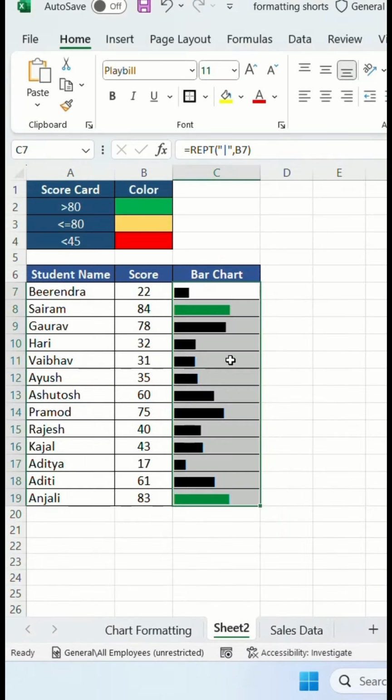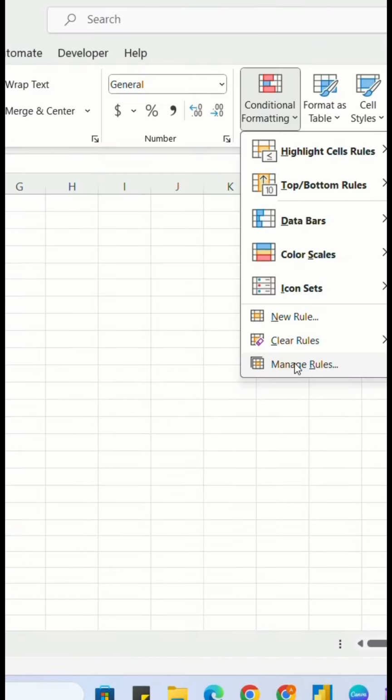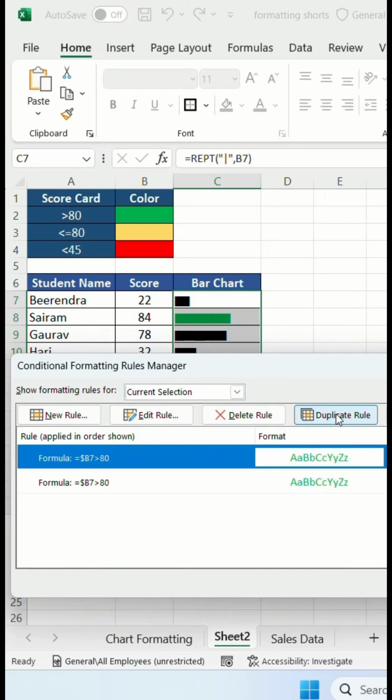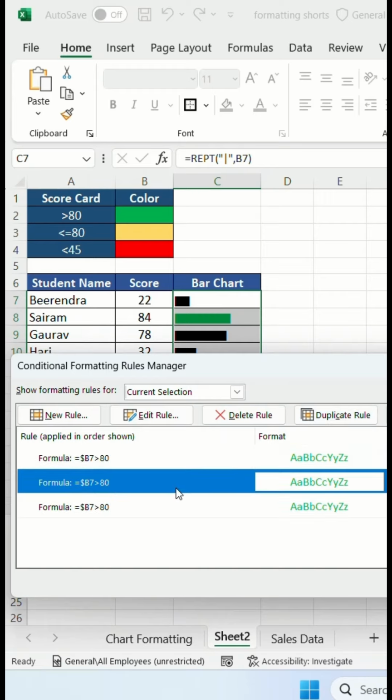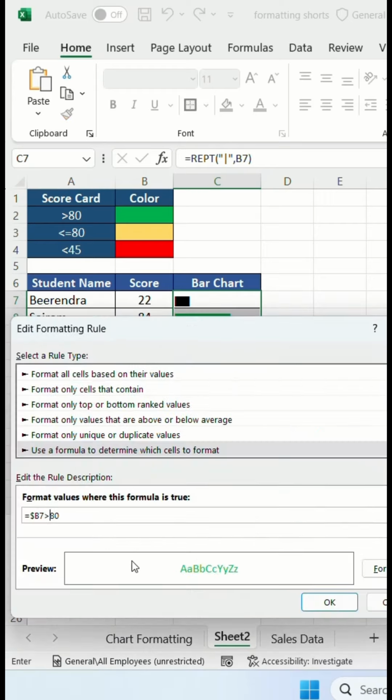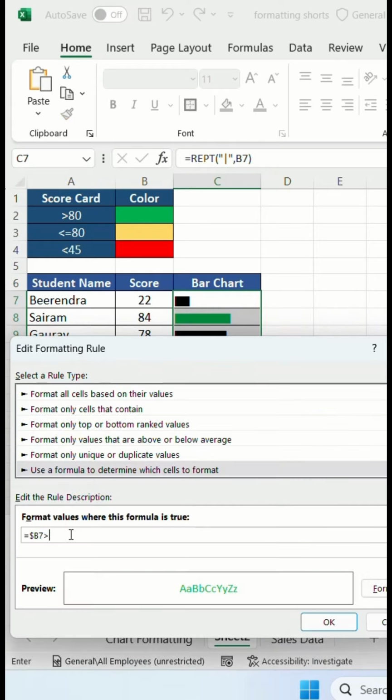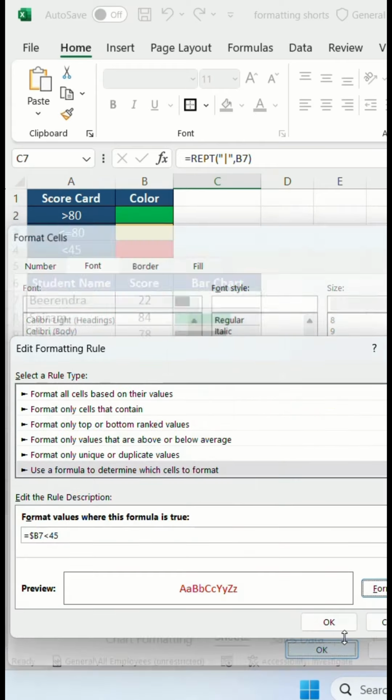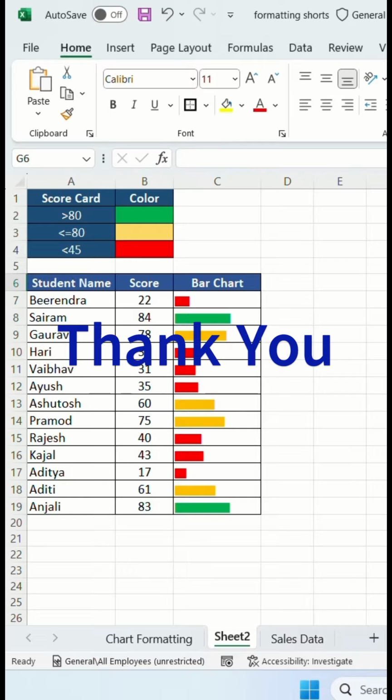Now again, we will select the complete range, go into conditional formatting, and click on Manage Rules. Here I'll select this and I will duplicate this 2 more times. Now we will edit this formula. Double click here. Now here, if it is less than or equal to 80, then yellow. Click OK. Now for the third condition, if it is less than 45, we'll use red. Click OK, Apply, OK. Now if the score is changing, it will automatically change the bar size.